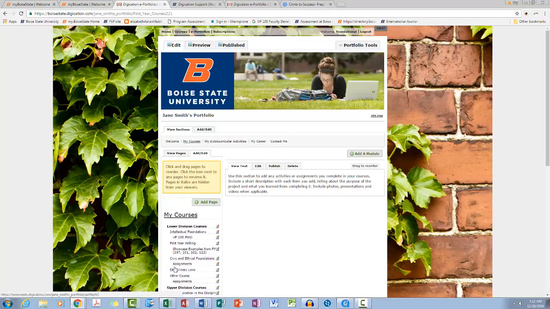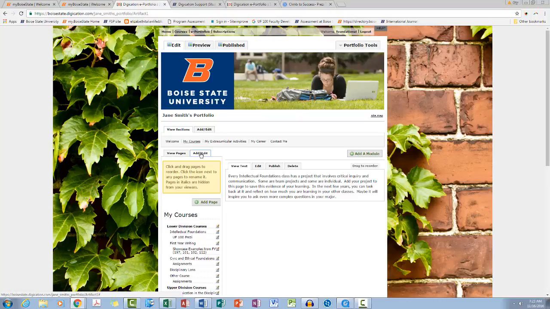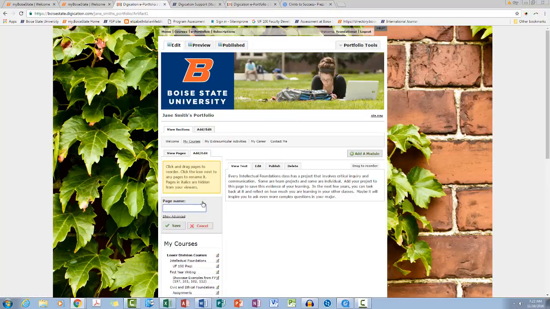After editing the page title, go back to the View Pages mode and navigate to the new page. Doing this will signal to Digitation that the next pages that you add should go below the page you have navigated to. So to add a second page below UF 100 Prezi, I can now go back to the View Edit tab and choose the Add Page button, type a new title, and click Save.